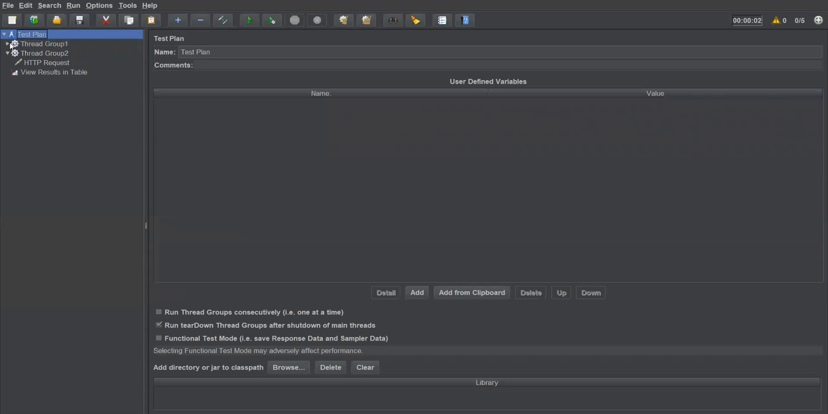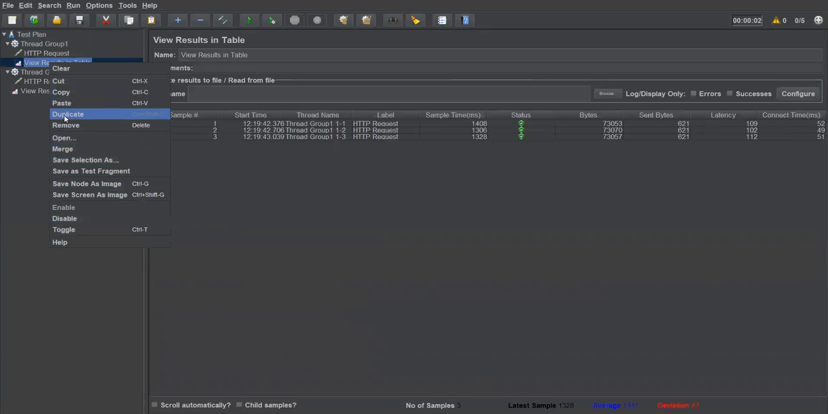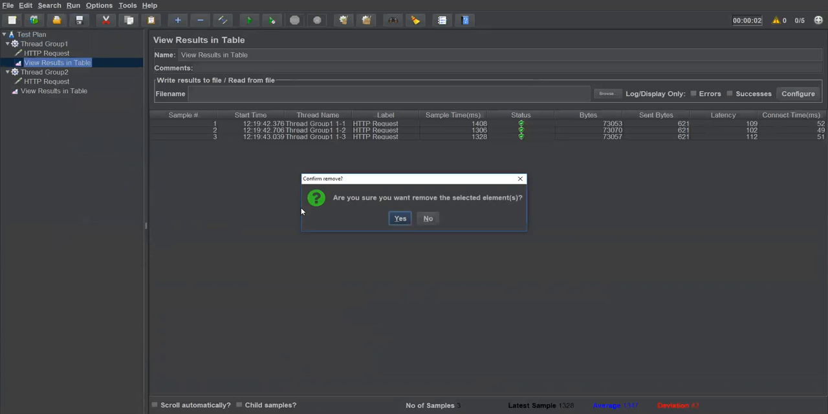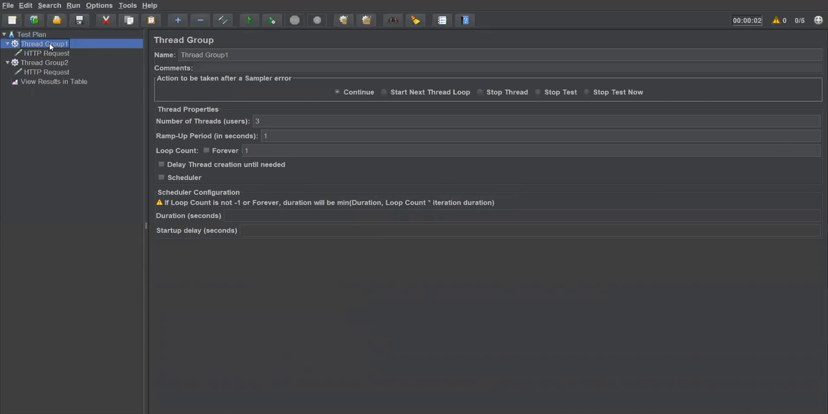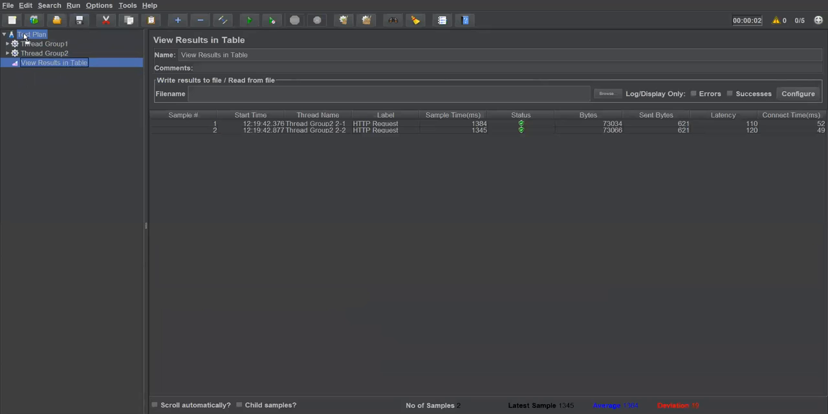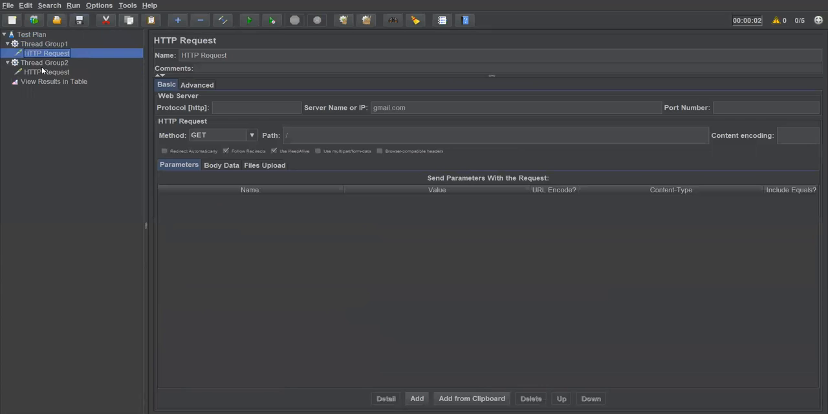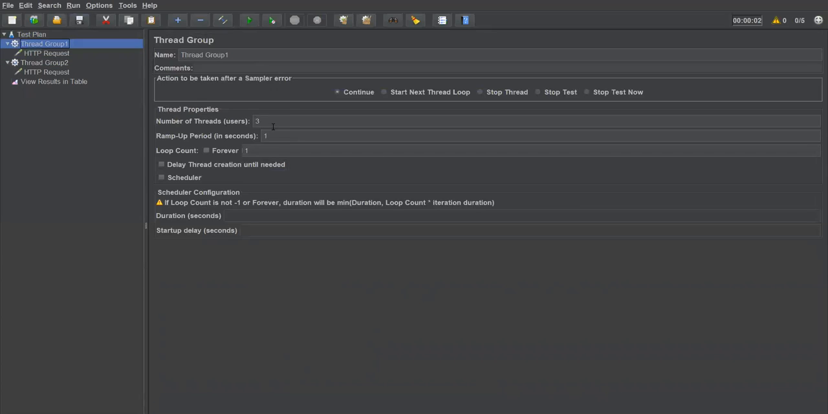Now you can see here that group 2 doesn't have any reports. I'm just removing this report. Now thread group 1 has 1 request, and thread group 2 has one more request, and this report is at the plan level. I'm just clearing everything. Now this doesn't have anything. Currently there are 2 thread groups, every group has a request, the first thread group has 3 users and the second thread group has 2 users.